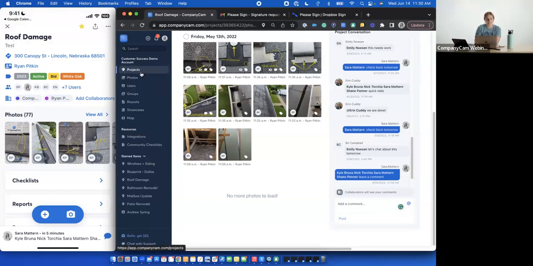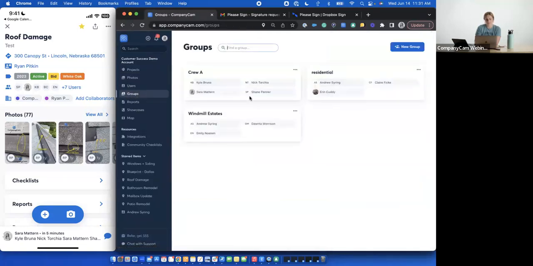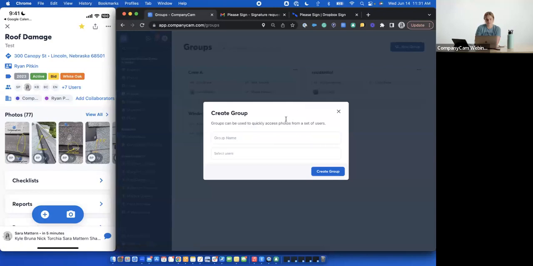And if you need to create your first group, that's going to be over here on the left-hand side for groups. You'll see we've got 3 here. Just go ahead and hit new group, give it a name, and then select the users you would like to be in the group.